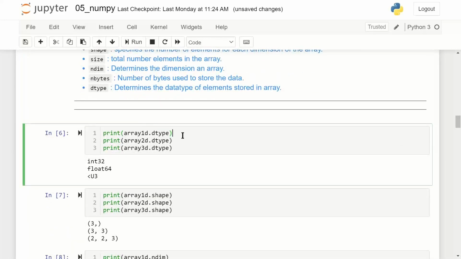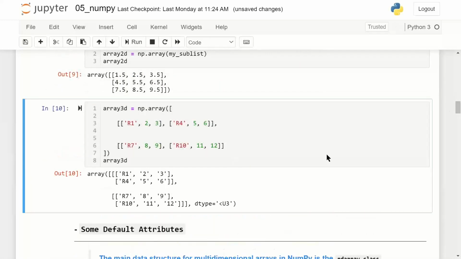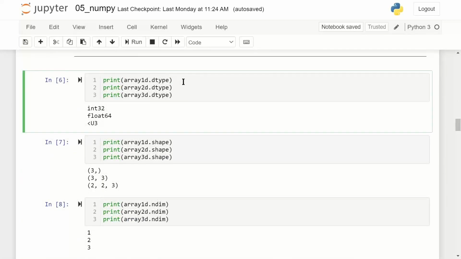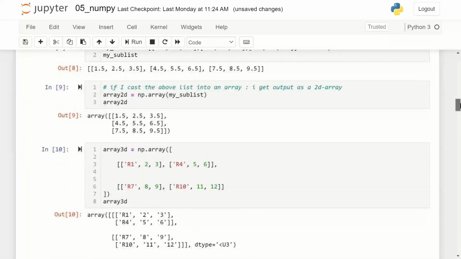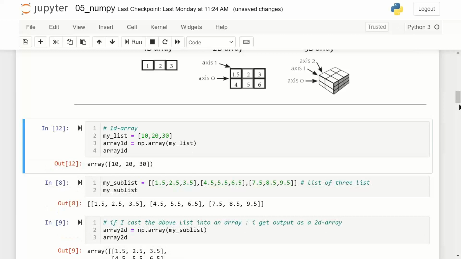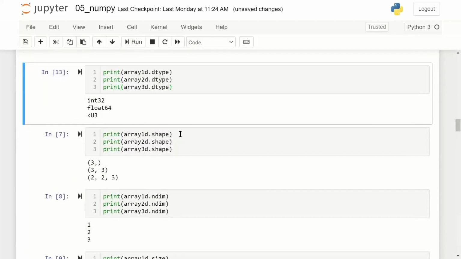So basically the first array that we created, I'll just run this part. The first array we created is 1D. If I say dtype for the first, second, and third, the first one is of U2 character because I changed it. Let me make it a number once again. Yeah. So now I run this, it will say int, float, and string.